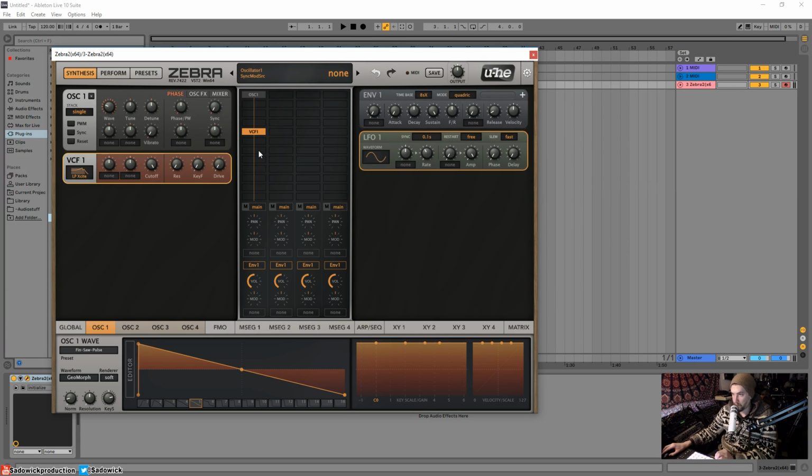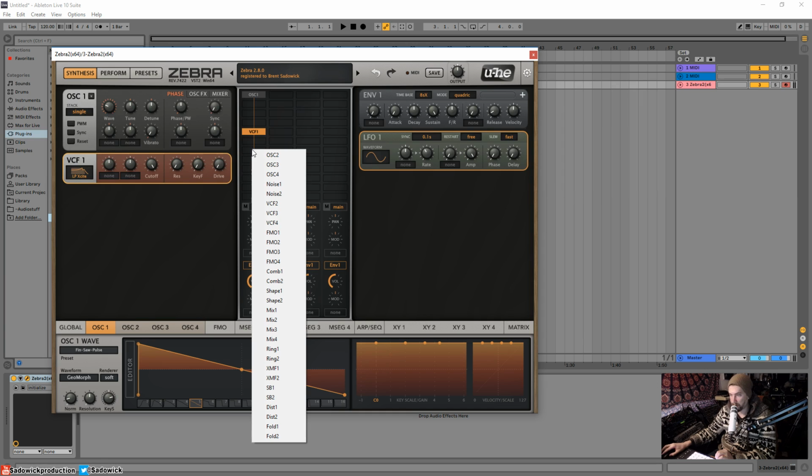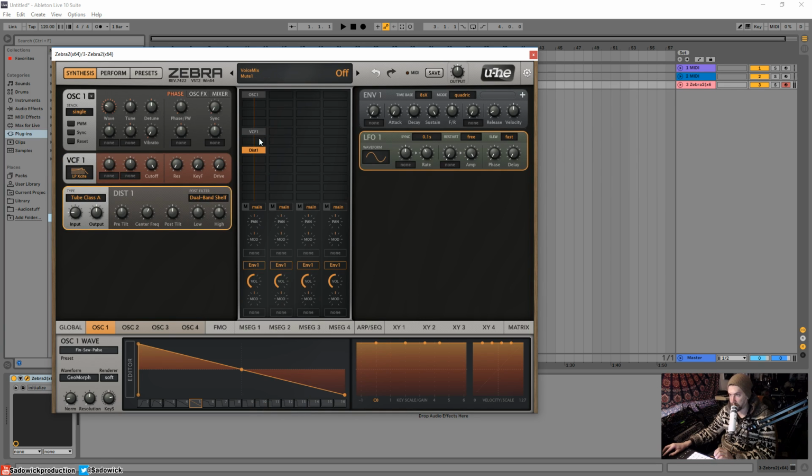Diving into it more, we can have filter 1 going into something else. My favorite thing to do is to have it insert into a distortion. So oscillator 1, filter 1, distortion. So I'll increase the input, which is the distortion amount, and I'll bring down the cutoff and increase the resonance. We can make some aggressive sounds that way.